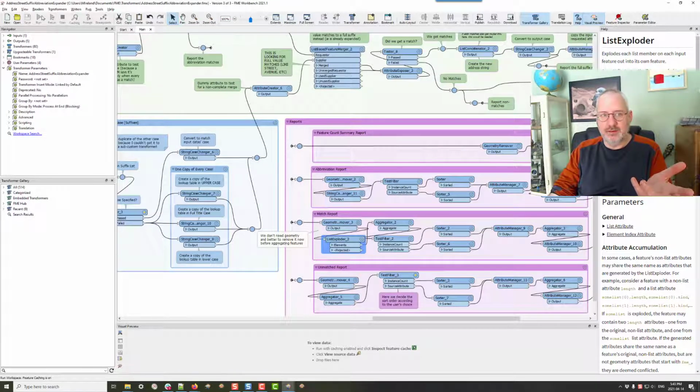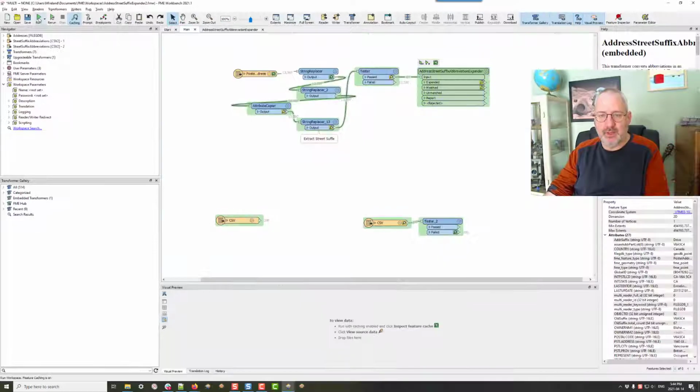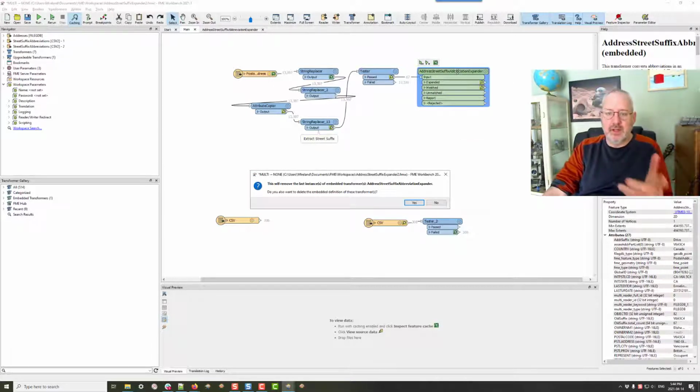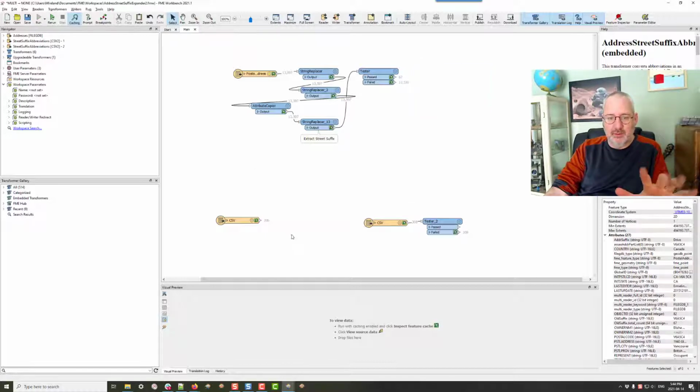Now I want to run and test it, but I can't because this is a standalone file, and there's no data coming in, so I can't run it. So what I've got is another instance of Workbench, and you can see here I've got an old version of that transformer embedded. So I'm going to delete that, and I'm going to actually delete the embedded definition as well, just to make sure it's completely gone.